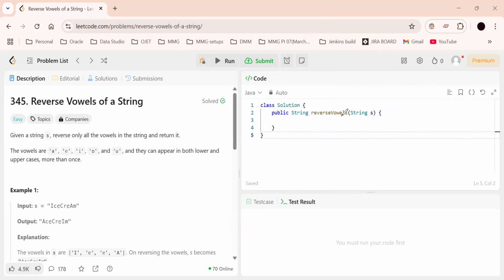So let me take the string again: ice cream. Okay, this is our original string. I hope this string is clearly visible to everyone. Now, as we know, we have two pointers. One is at the beginning, one is at the end. Usually what we do is swap this I with M, this M with I, whenever we are reversing a string.